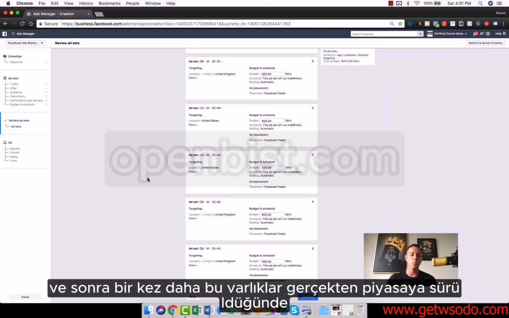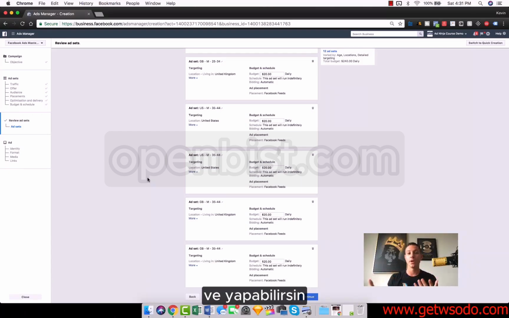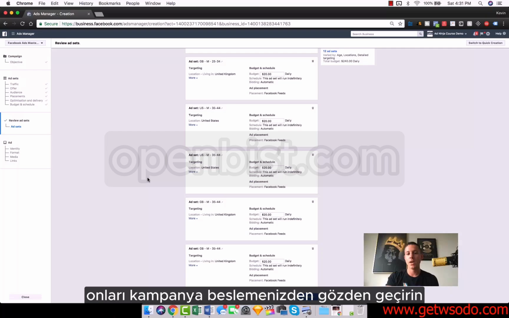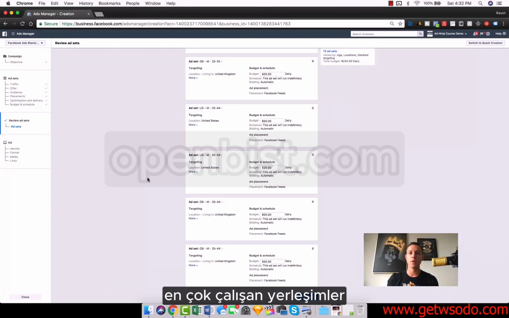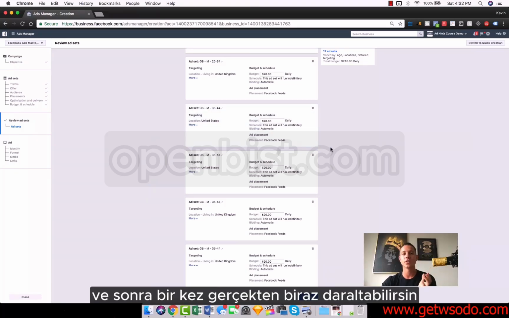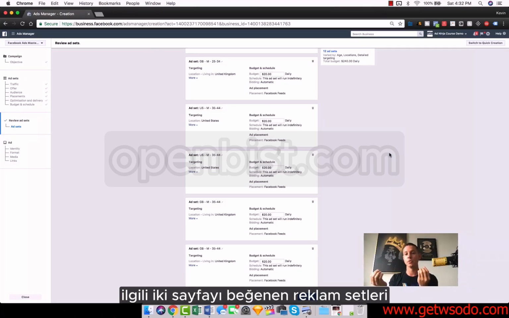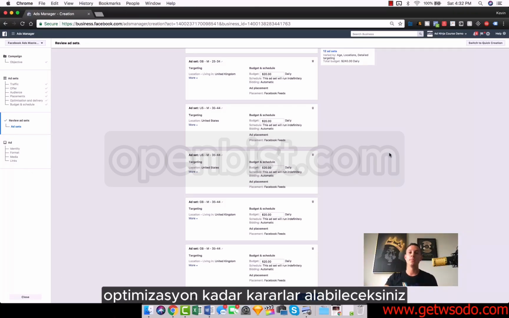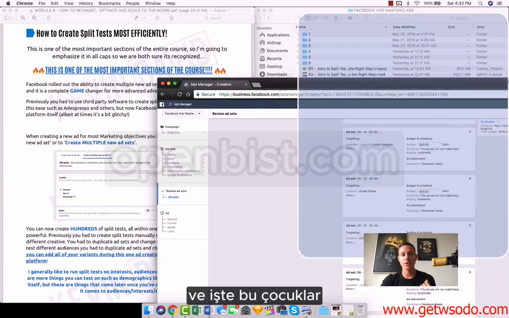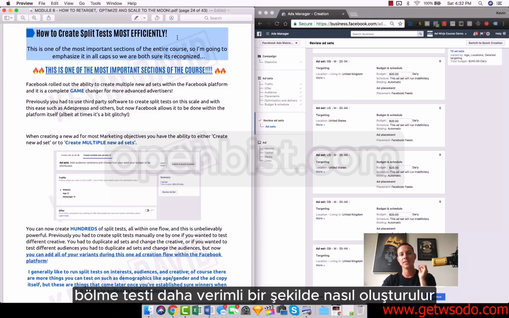And then once these ad sets actually launch and you can review them from your campaign feed, you'll be able to see, based off of their ad spend, the placements that are working most efficiently based on age, gender, demographics, location, and interest. And then once you can narrow down whether Tony Robbins or Gary Vaynerchuk, the ad sets that have liked those two respective pages, are performing better, then you'll be able to make decisions as far as optimization, scaling, and things like that. And so that is, guys, how to create split tests more efficiently.